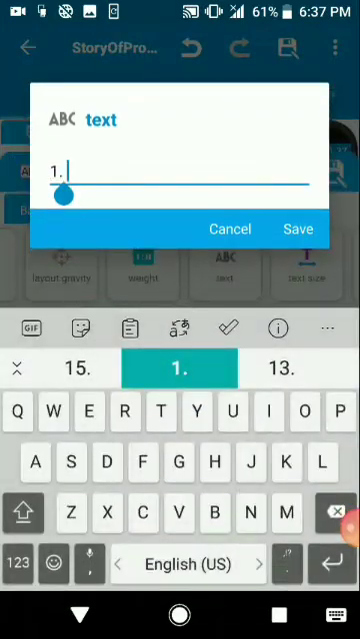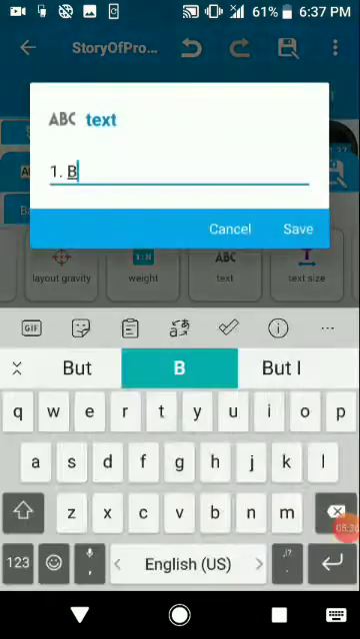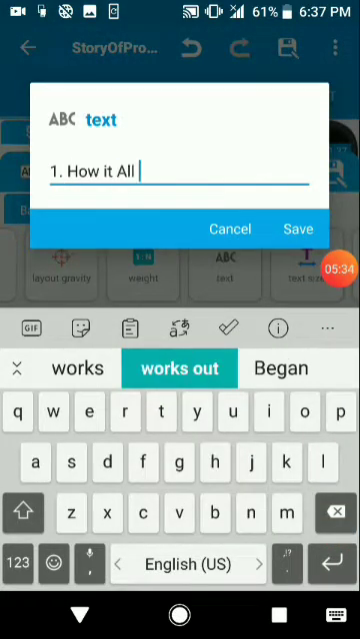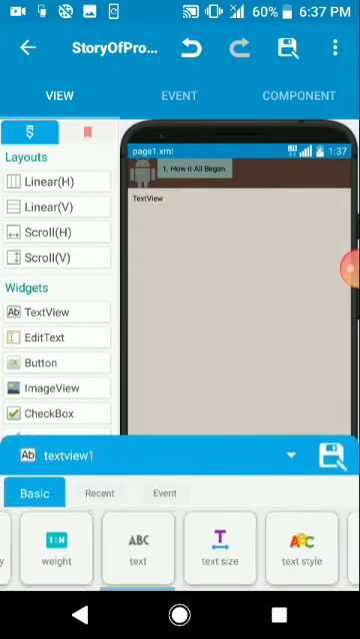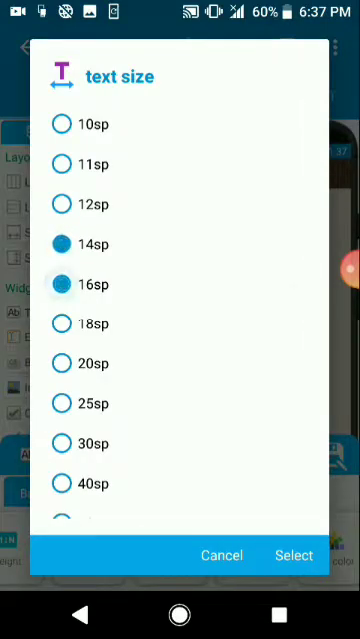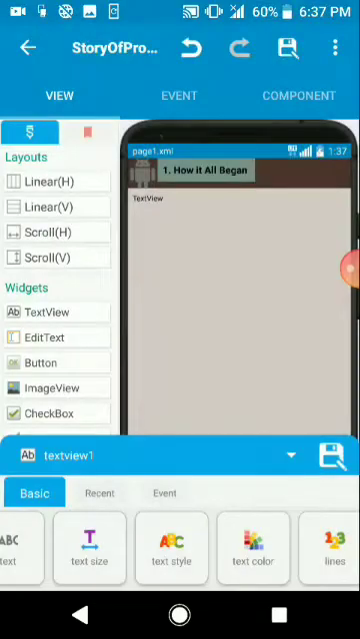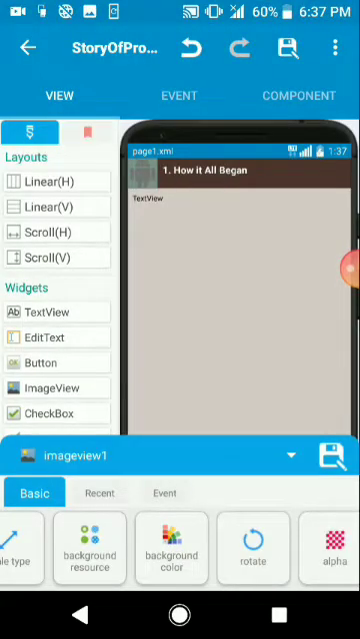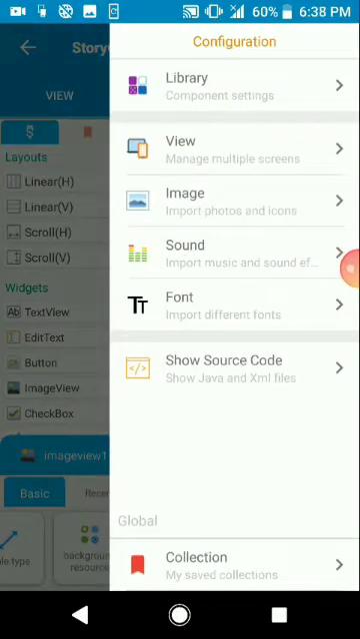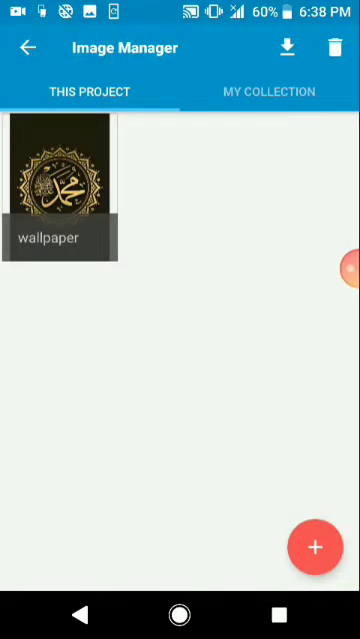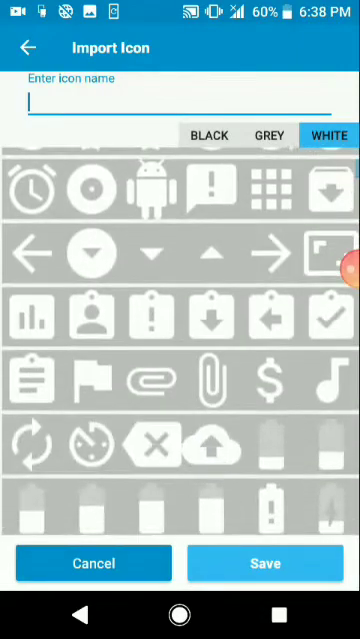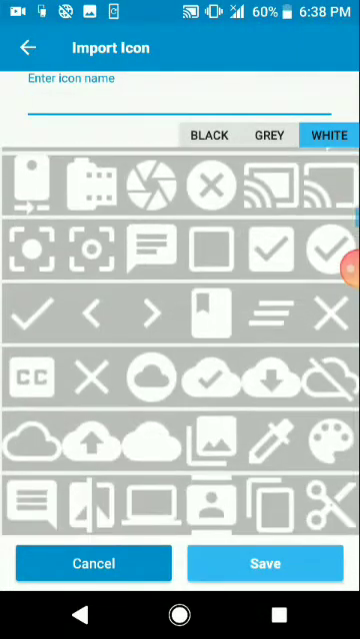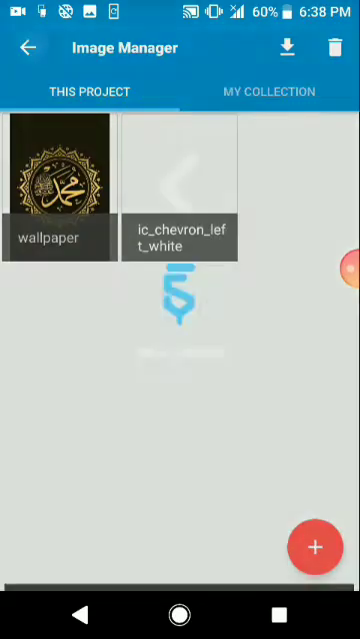So we have how it all begins. Okay, we'll be making this text size 16. Alright, then the text style to bold this time, then the color to white. Then now let's bring in our icon here, image. Okay, let's add an icon. This time around we'll be using a white icon, and let's look for the icon that we use. So we'll be using this left chevron white. Let me add. Okay, I think that's all we need.